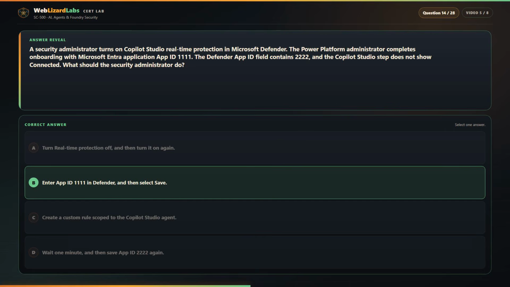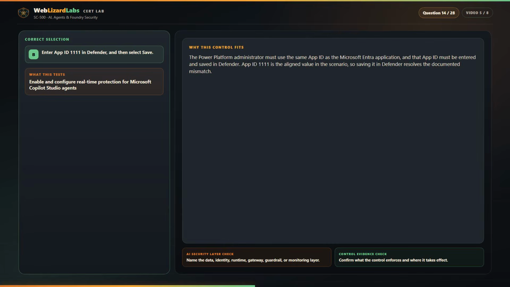The correct answer is B. Enter App ID 1111 in Defender and then select Save. The Power Platform administrator must use the same App ID as the Microsoft Entra application, and that App ID must be entered and saved in Defender. App ID 1111 is the aligned value in the scenario, so saving it in Defender resolves the documented mismatch.